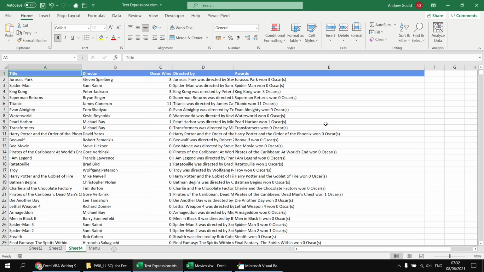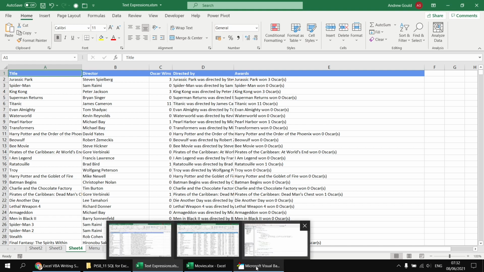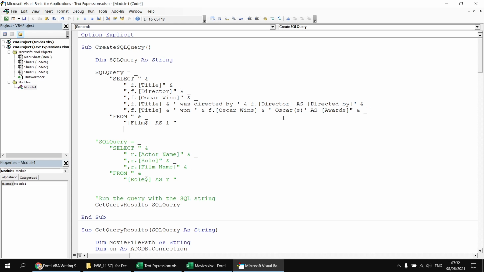So if the value of the Oscar wins equals 1, then I want the word Oscar, otherwise I want the word Oscars. So to do that, we can concatenate the result of an if function in the same phrase. So let's head back to the Visual Basic Editor, and then I'm just going to get rid of the round brackets around the letter S there. And then just in front of that string of text, I'm going to begin an if function. So I'll say if, open some round brackets.